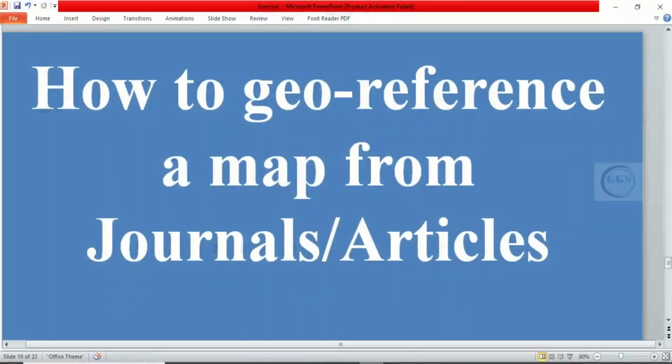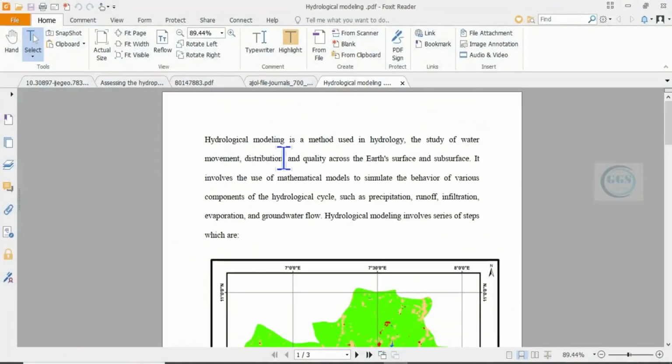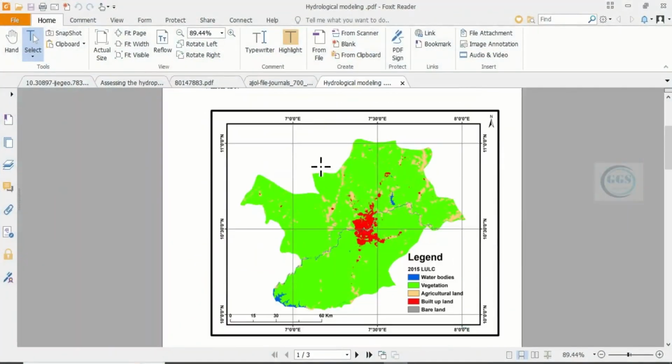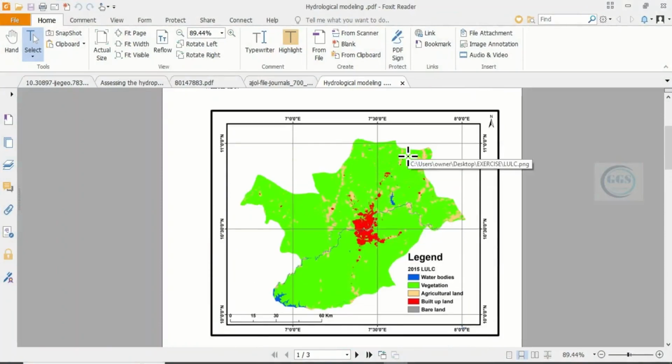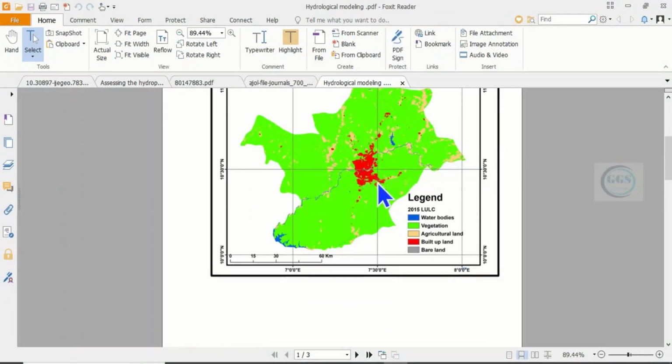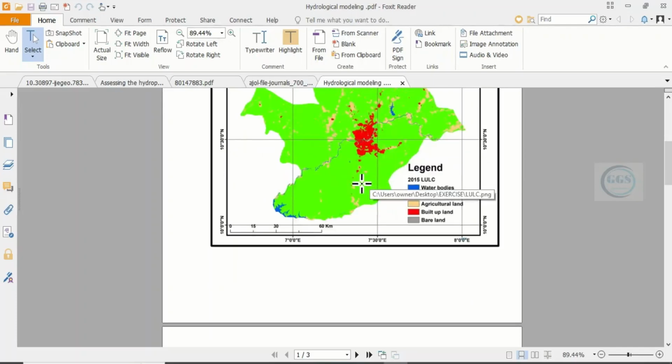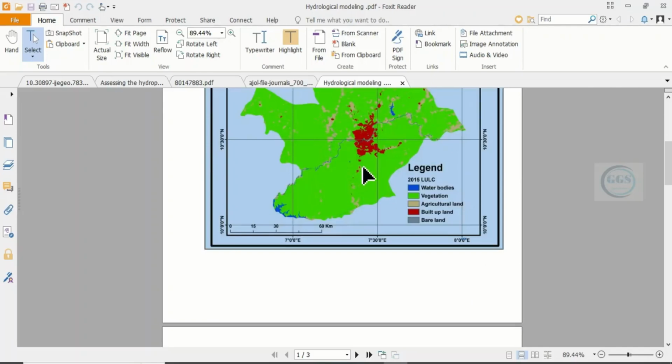In today's tutorial, I want to show you how to georeference a map from journals or articles. So when you download a journal and you have a map inside, just like this one, and you are interested in using the map, how do you do that? To do that, once you open the journal, you come to the map, click on it, then right click and copy.